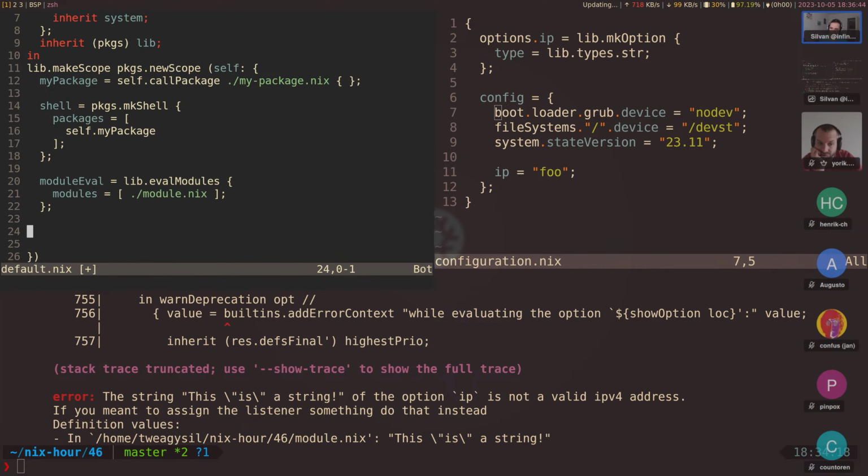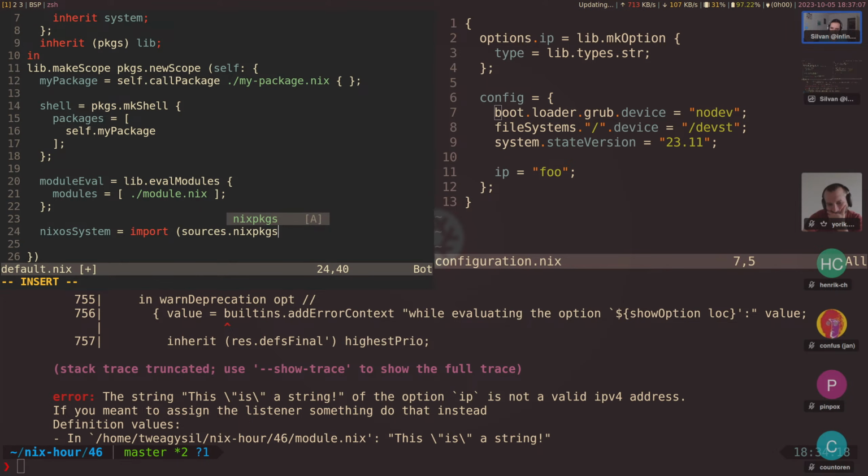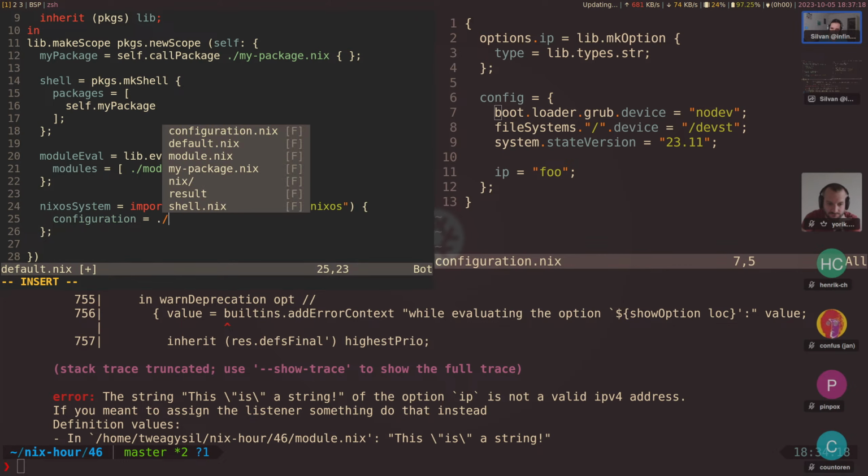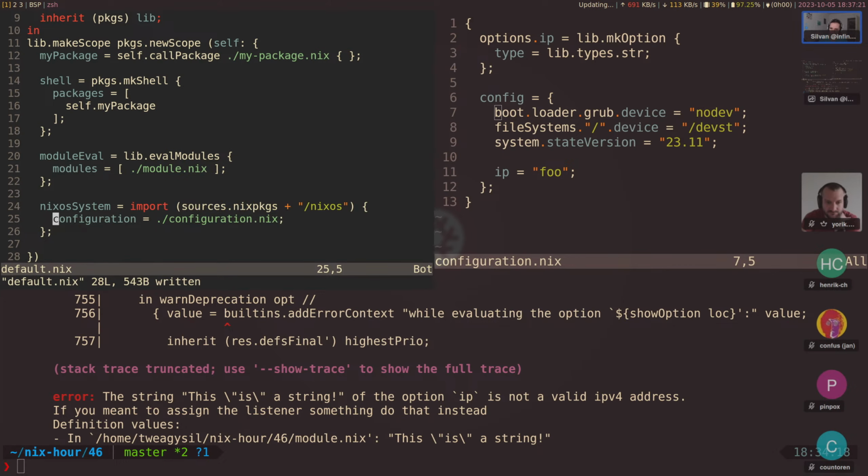I'm also gonna add a NixOS eval, and this almost looks like a flake at this point, and you'd be right. And that would be another way of doing kind of the same thing with a more standardized approach. So I'm gonna do a NixOS system here, and for this I need to import from the NixOS directory. This is the entry point for NixOS evaluations. And I need to pass the configuration, that's configuration.nix.